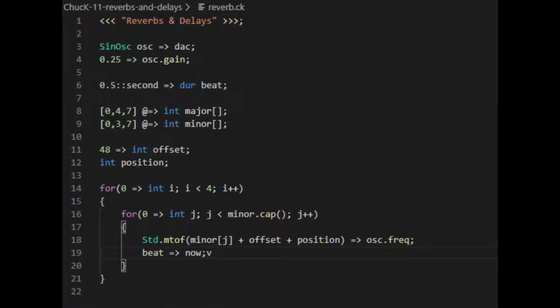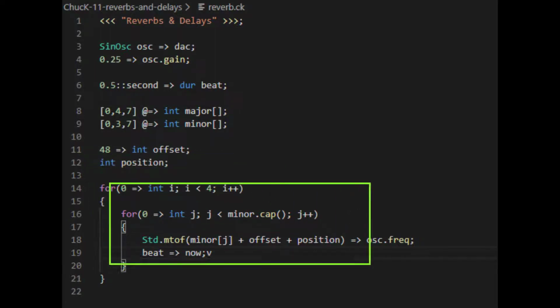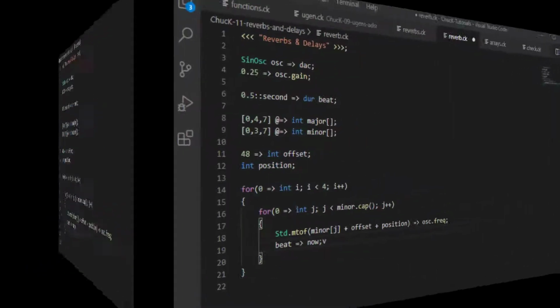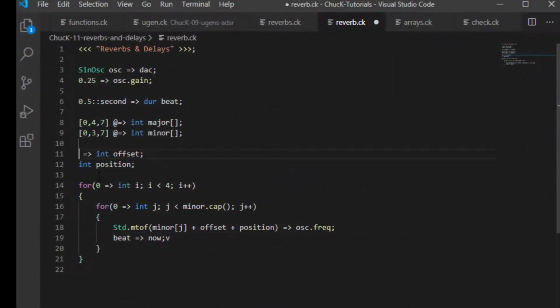Let's quickly rebuild from scratch our standard project. Assign an oscillator going to the DAC, define its gain as 0.25, a duration of a beat, let's do a half second, define major and minor chords, chuck 48 into int offset, define a position, and then a couple of loops to iterate across our chord. It sounds like this. Let's up that offset to 60 so we can hear it a little better.